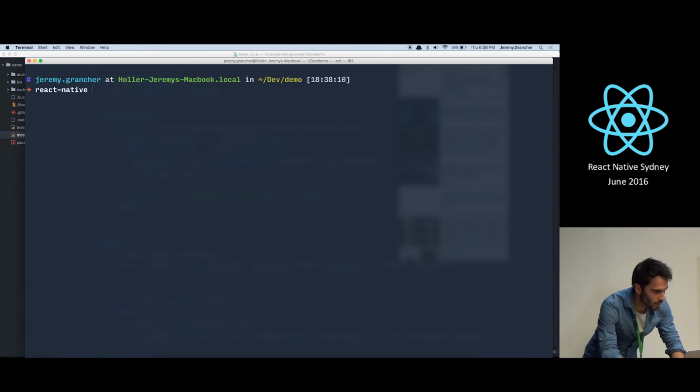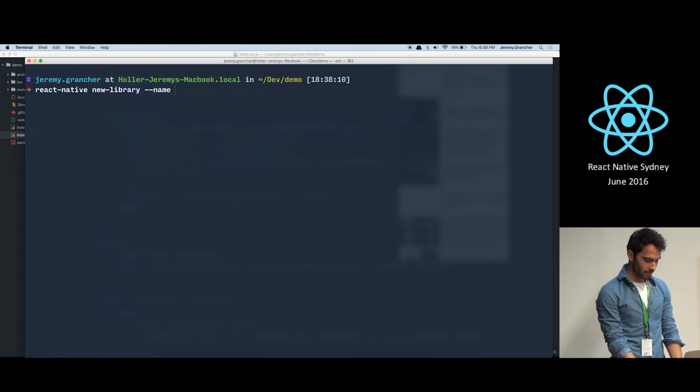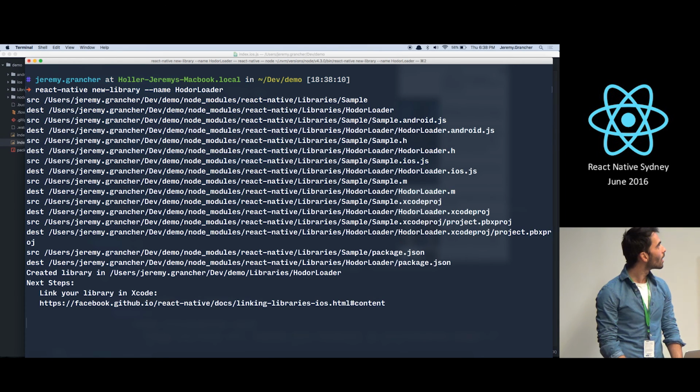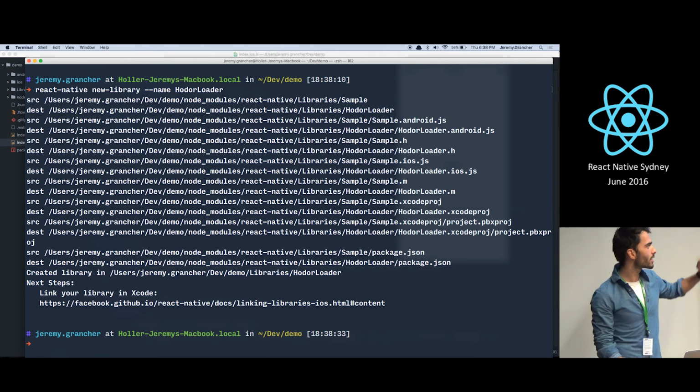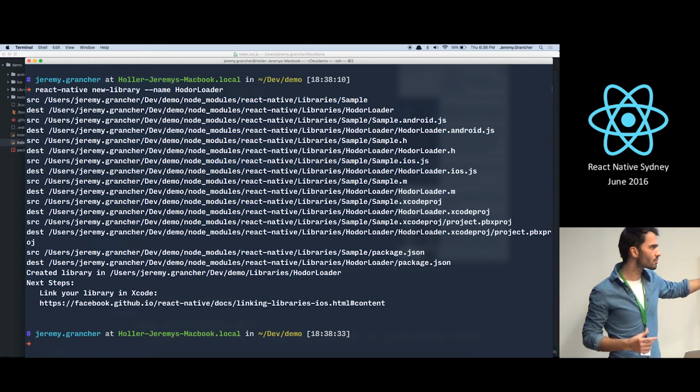So I'm going to type in React Native new library, which is a way for you to generate a new custom component, and I'm going to call it odor, because it's cool. Right. I don't know exactly why this is kind of extra stuff. I don't know exactly why it's generating all my stuff inside the Node module. So what I'll do is just an extra step.